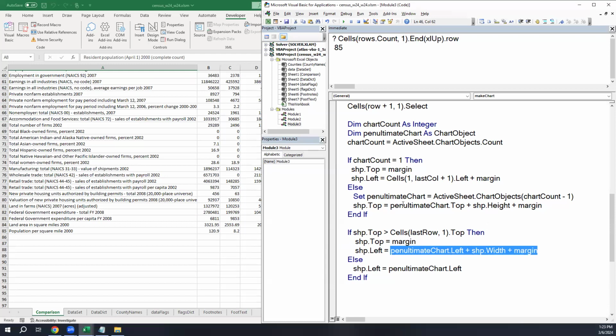Wow. I think in past times I've done this example, I've always tried to calculate where it was going to go and place it once. In this case, we're placing it, we're noticing that it's too low, and then we're moving it. That's probably okay. Let's see what it looks like.